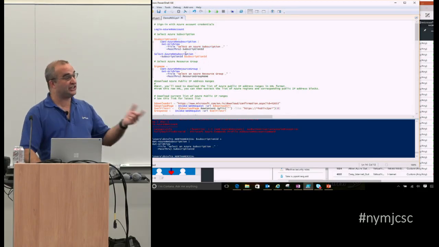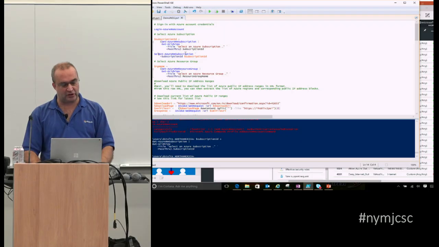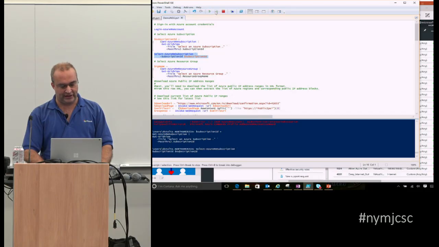And this is a brand new machine. I just got it 2 days ago, and I haven't set up a virtual smart card, which is what I'd ultimately do. So I selected my subscription through a graphical user interface, and then I'm going to set my subscription to that one that I just selected.